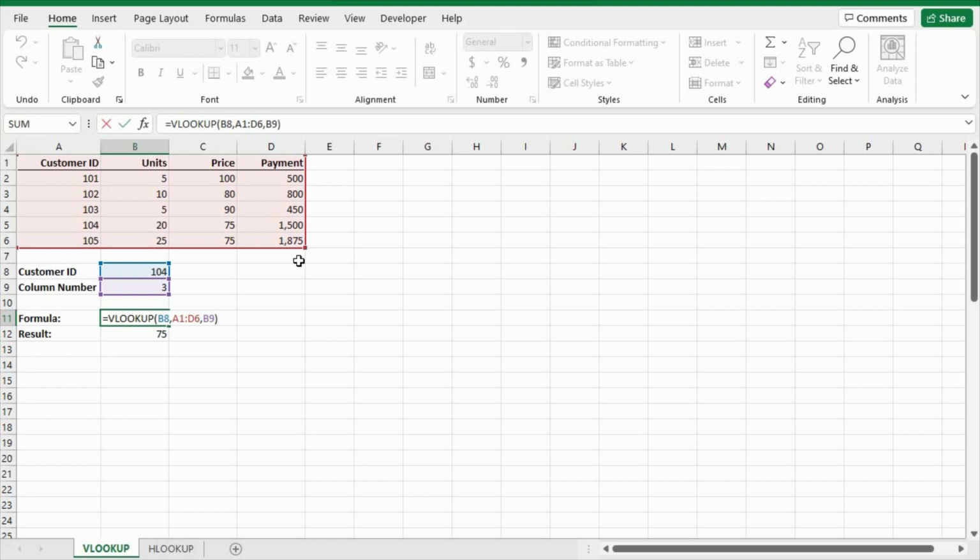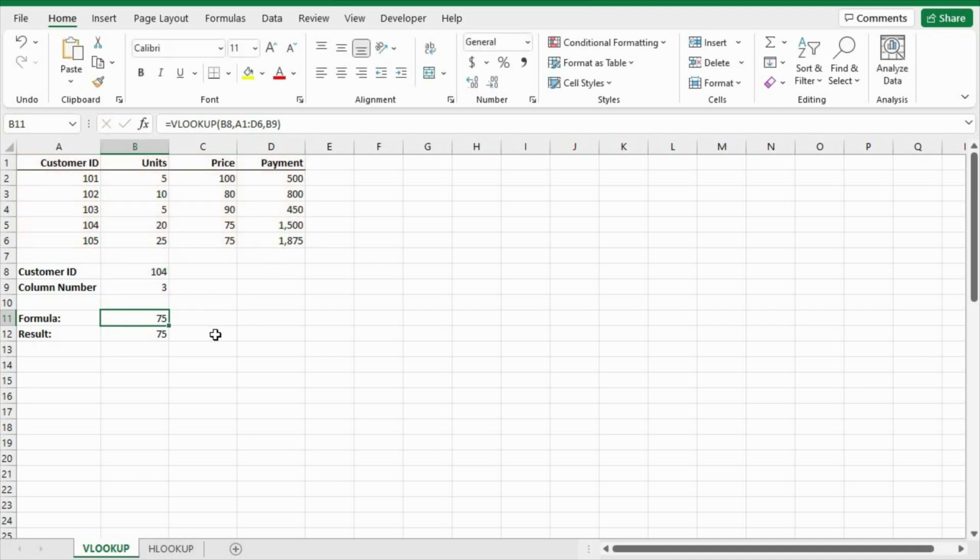So, for example, we're going to take this search range, we're going to look for the customer ID of 104, which will be this one, and then we're going to go over 3 columns, so 1, 2, 3, and we should return a 75. And that's what we've got.